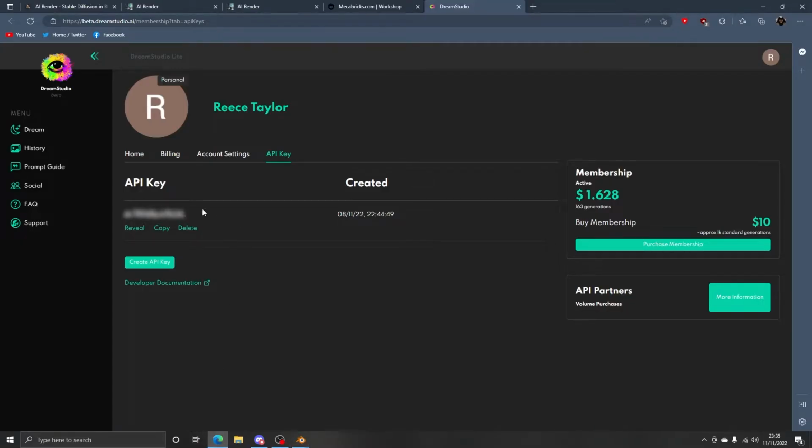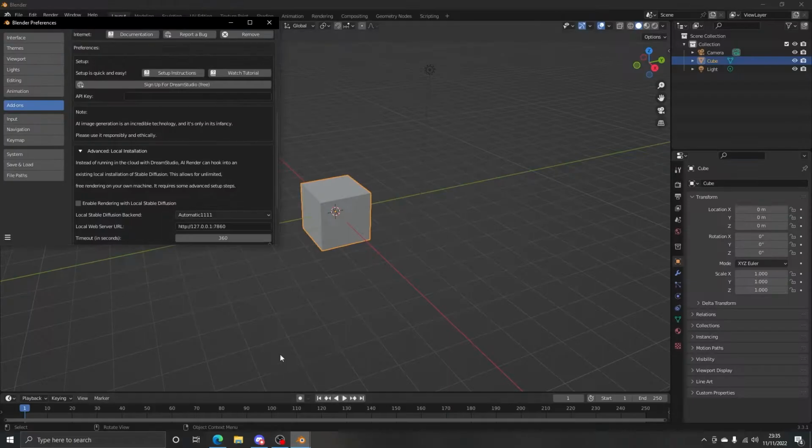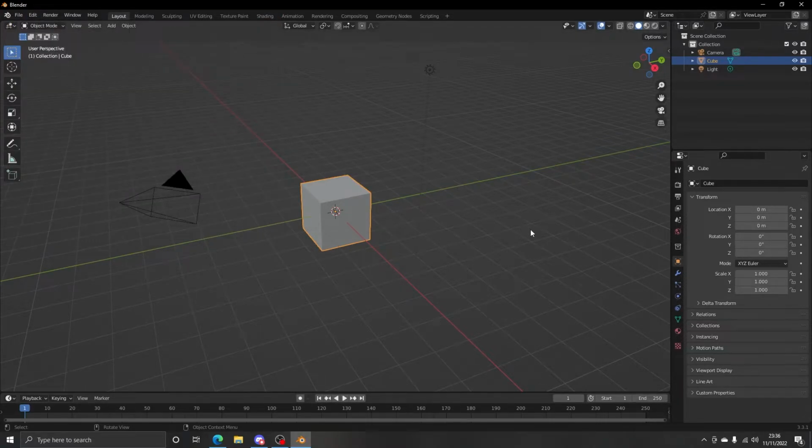Now, you've got an API key here. You won't come to the screen straight away, but you'll have to make an account first, but then you will, and you'll see that you've got an API key here. You need to copy this and go back into Blender. Paste that in this API key box, and then we should be good to go, hopefully.